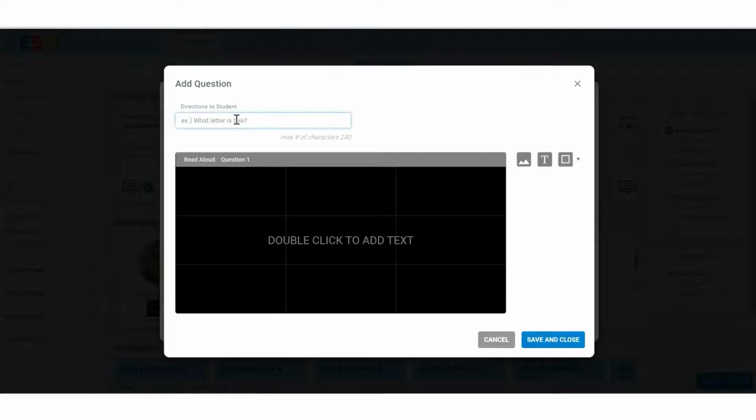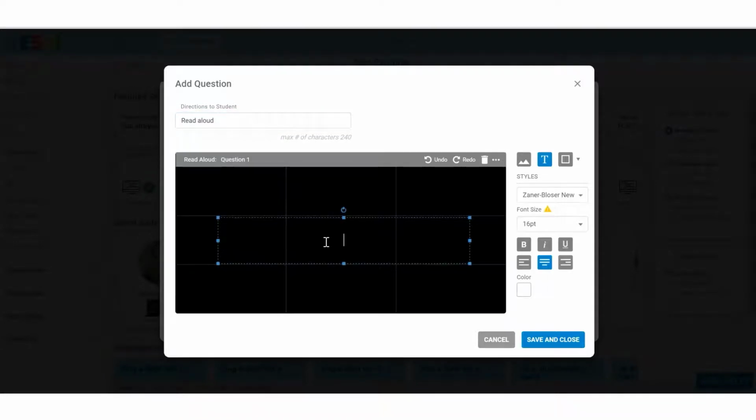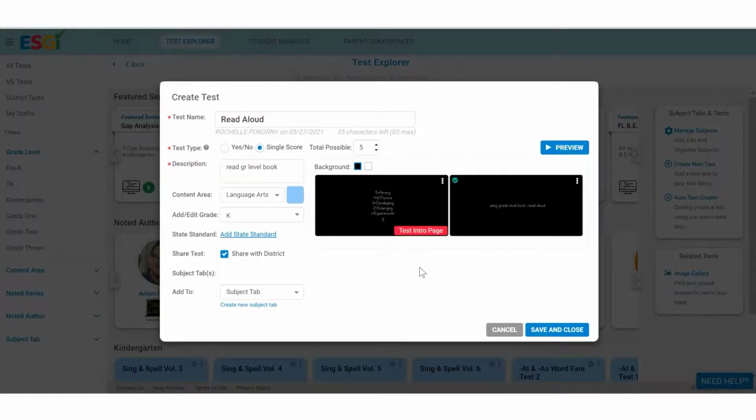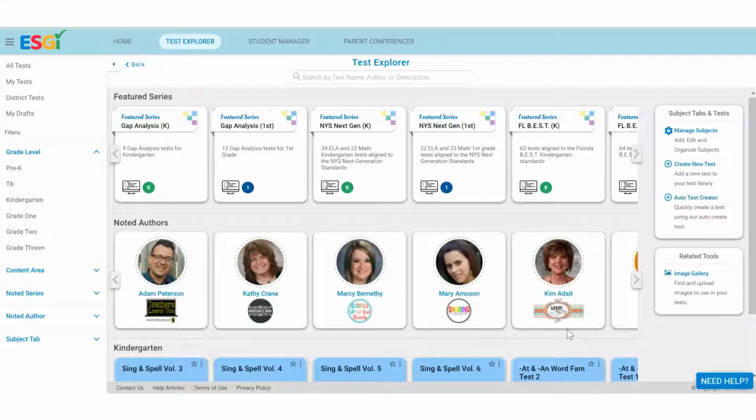The directions to the student are read aloud. And then I can say using grade level book, read aloud if I'd like. And now I'm done. So this test is ready to go, except I need to add it to a subject tab, and then it's ready on the home screen. That's a single score test.